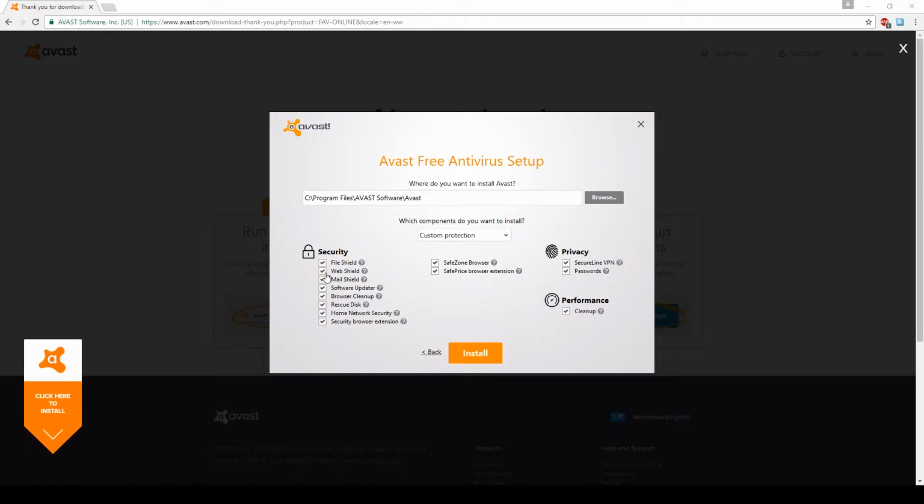So do I want Web Shield? I don't want Web Shield. Do I want Mail Shield? Do you know what? I do want Mail Shield. Software updater? No thank you. Browser cleanup? It's good. Definitely for a non-computer literate person, you would have all of these ticked.